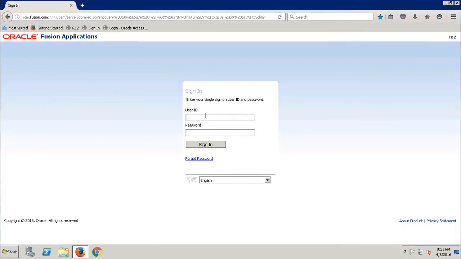Okay, fine. Let's log in as the implementation user. The name is Kalyan. Just provide the password.